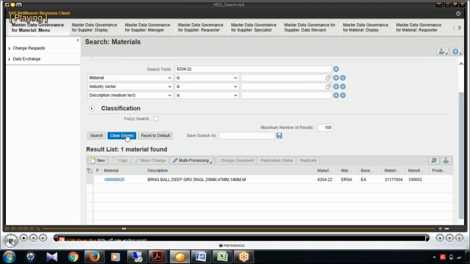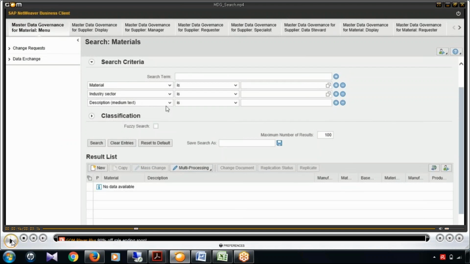So now, see, I'm trying to search based on certain criteria. The first criteria I have taken is base unit of measure. The second criteria I have taken is manufacturer part number, and the third criteria I have taken is material type. So these are the three major criteria. I can take more than that. There is a plus sign. So if I click on plus, more criteria will come. Okay.